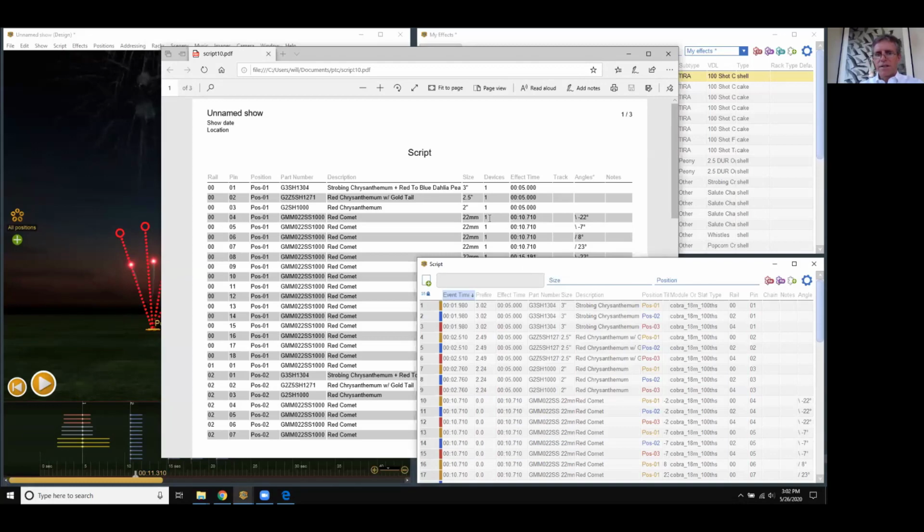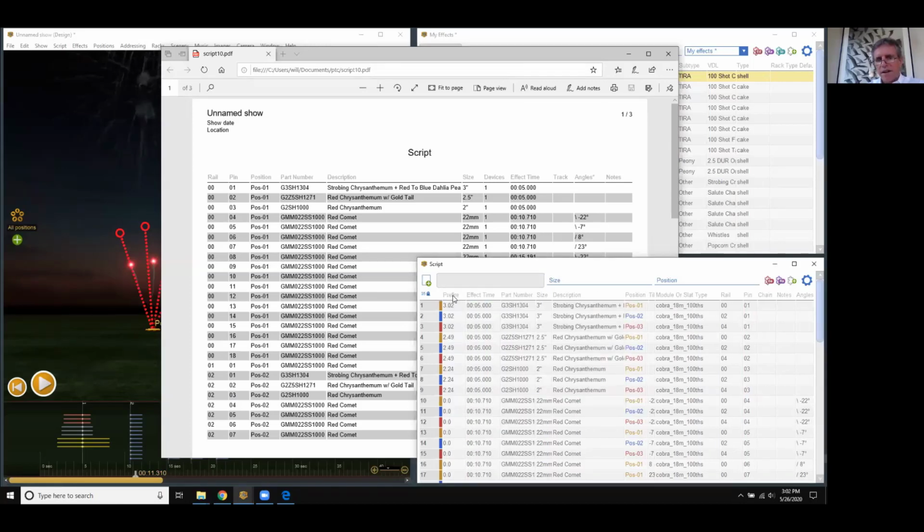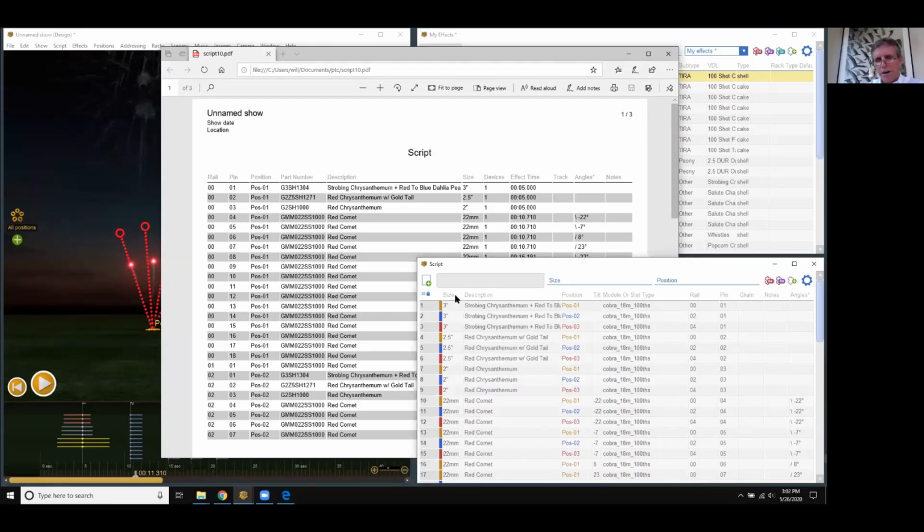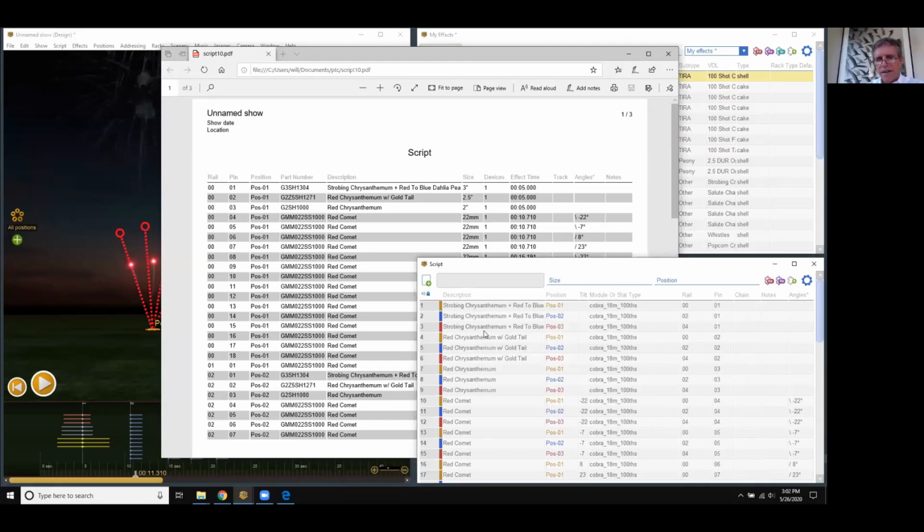Now I'm going to customize this report. When I customize it, the way that I do it is I change the table layout of the window that contains the data set for the report to be the same as what I want actually in the report. That's a mouthful of words. Here's what I mean. The end result here doesn't need to have the event time in it. So I'm going to hide the event time. Doesn't need to have the pre-fire, so I'm going to hide that. Doesn't have the effect time, hide that. Doesn't have the part number, hide that. Doesn't have the size, hide that. Doesn't have the description, hide that.